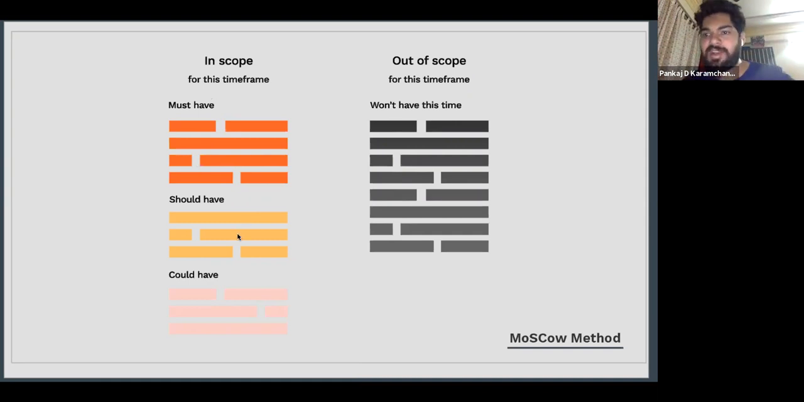So it's a very simple technique, but it helps you prioritize things. Because as a product manager, you would want to do 100 things, but you can never really do all of them. You always need to figure out which are your important or essential items. Any questions on MoSCoW?